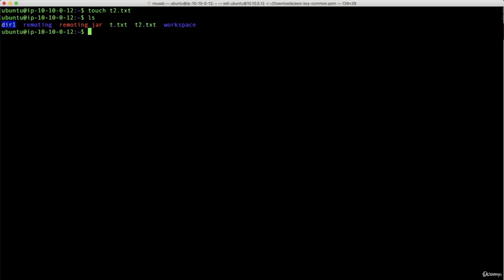Now, to copy a file, we will use the copy command, which is CP, the name of the source, which is this one, and the destination. And we will name it T3 this time, okay? So this will copy the file. So if I cat T3 now, you can see that this is T3, all right? Now, this is for copy.